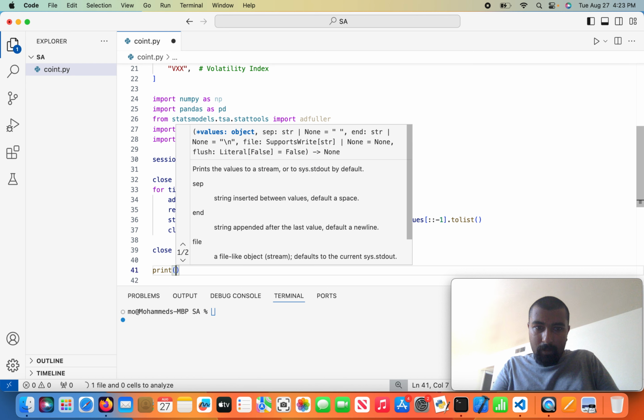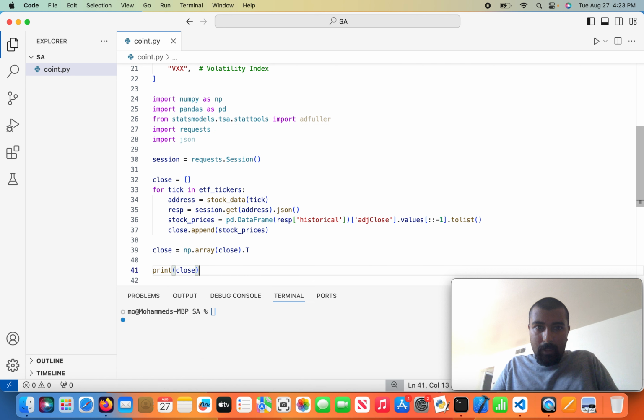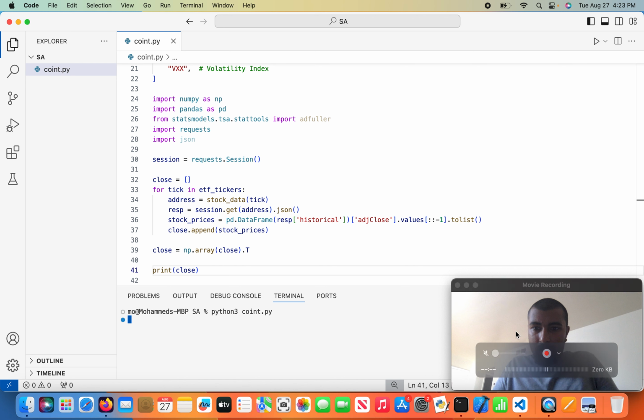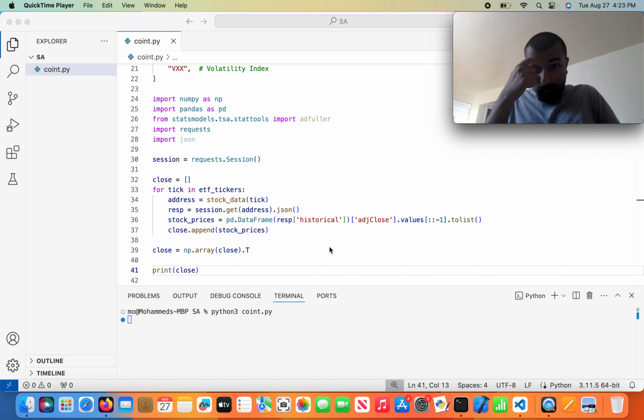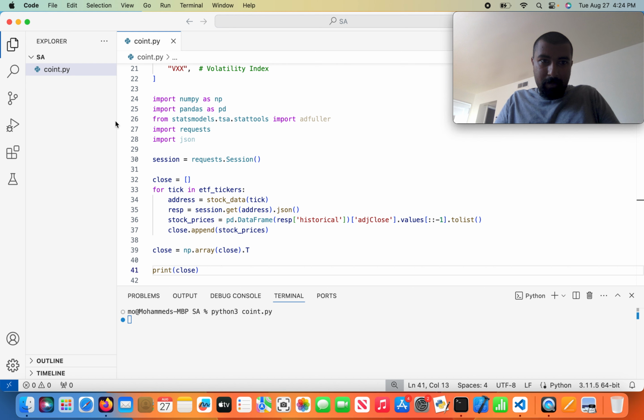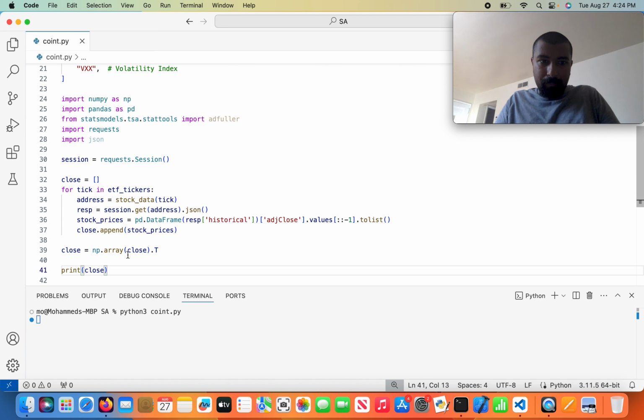So we're going to print close. So I'll come over here and do python3 coint.py. Maybe I can move this up here. It always takes a little minute on the first imports because I just booted up the terminal. Let me add more space here by closing this out.